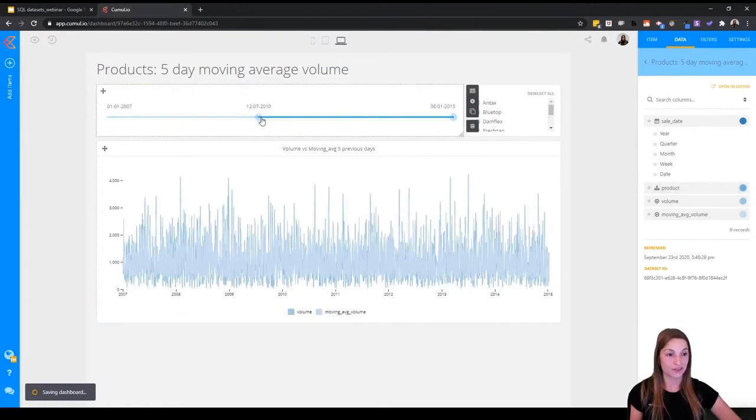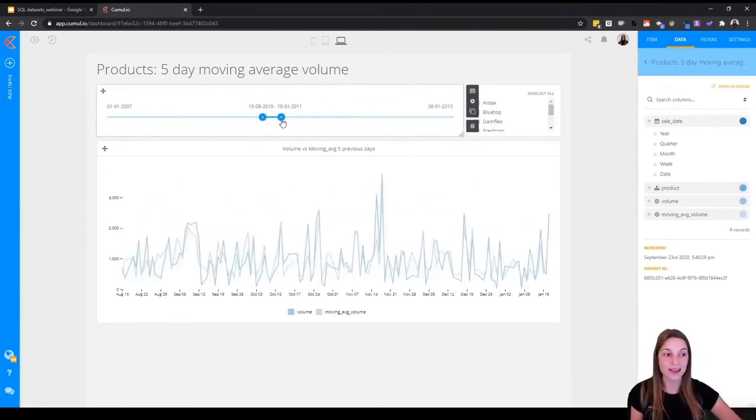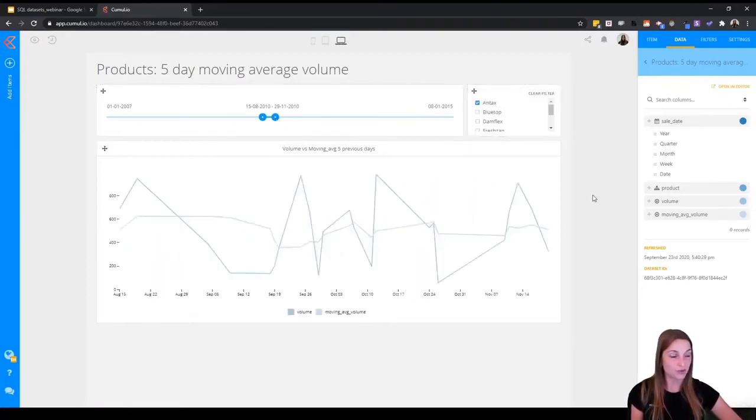So now you can just play around with the filters, and then you can see that the dashboard is dynamic, everything changes, which is pretty cool. So you can also select just one product, for example. And as you can see very clearly now, the volume is going up and down, and the moving average volume stays between those ups and downs. And this is just very handy.